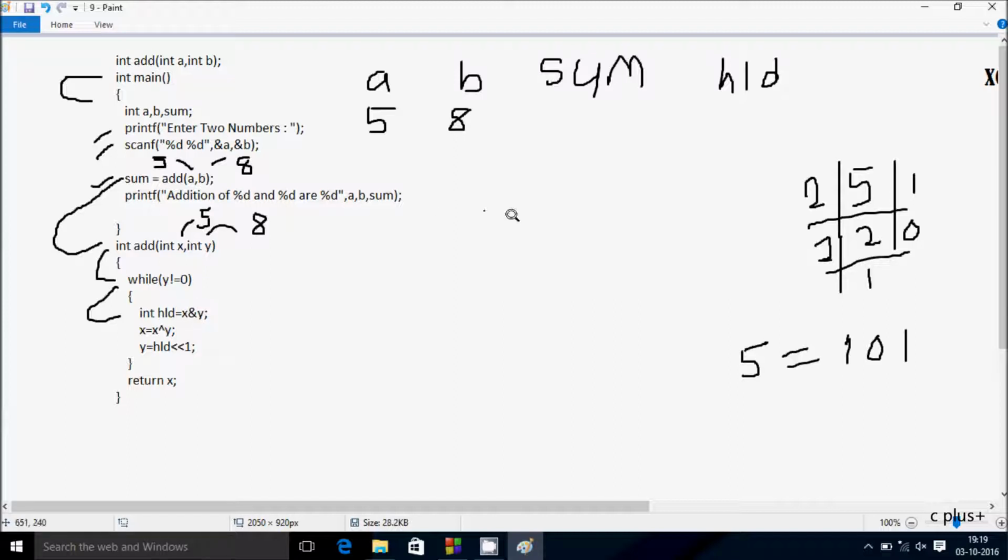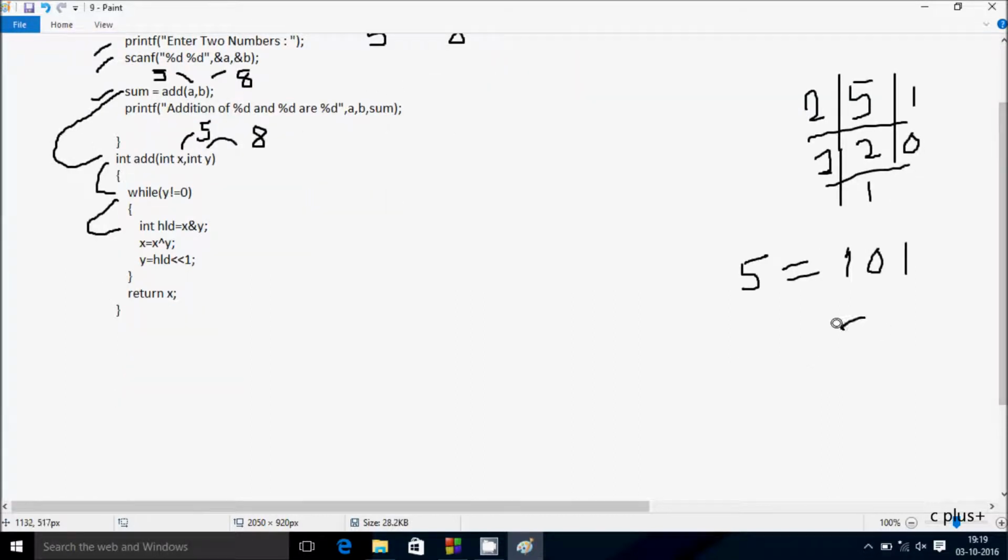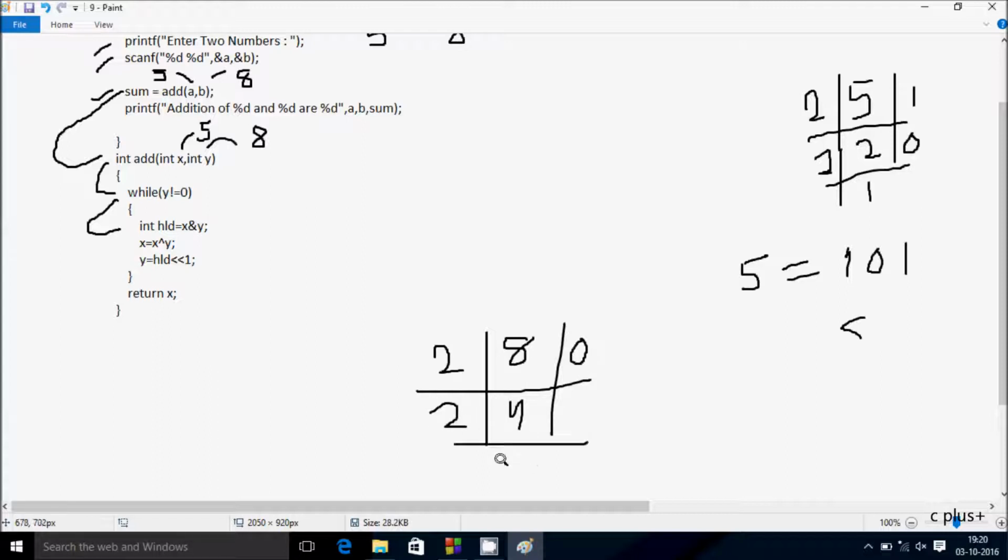Next the value is b, the value is 8. Here y receives 8. So let's convert. 8 divided by 2, 4 times, remainder 0. Then 4 divided by 2, 2 times, remainder 0. And here 2 divided by 2, 1 time, remainder 0. So the value of 8 equals 1 followed by 3 zeros.